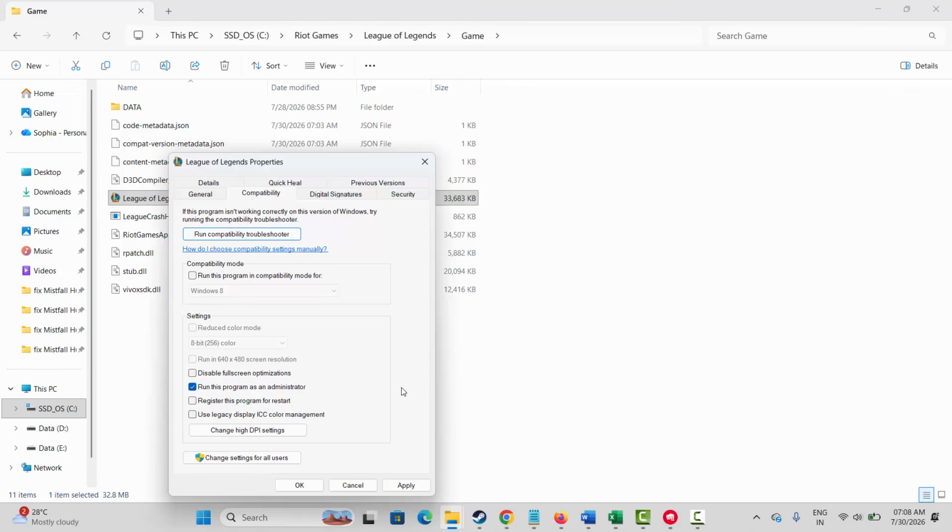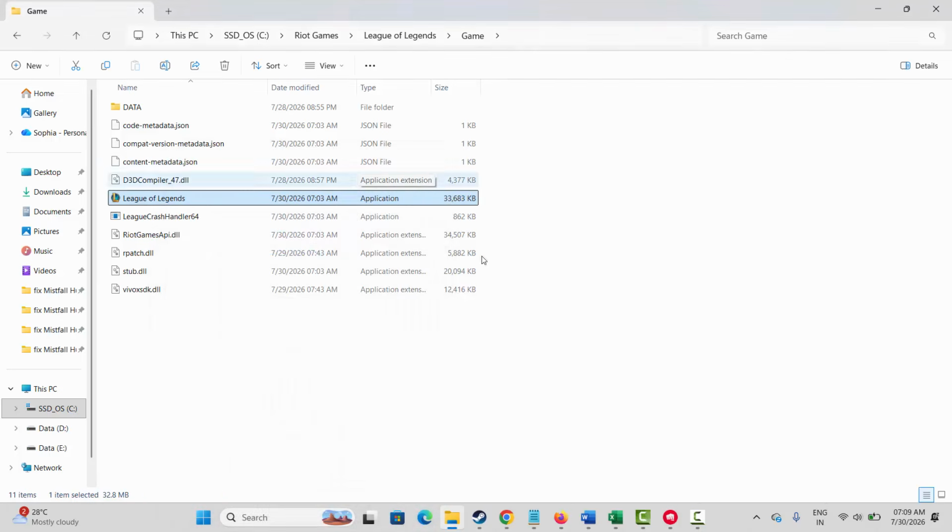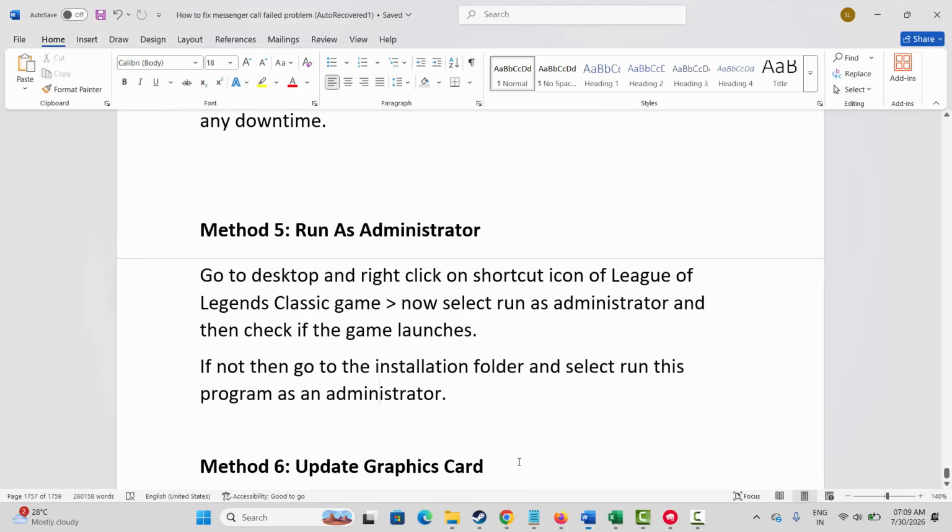If this doesn't work, come back again, select run this program in compatibility mode for, select Windows 8 or Windows 7, hit on apply and OK and launch the game and check. If this also doesn't work, come back again, select disable full screen optimization, hit on apply and OK, and after that launch the game and check. But if the issue still continues, come back again, uncheck all of these, hit on apply and OK, and move to the next method. Well, the next method is to update your graphics card.